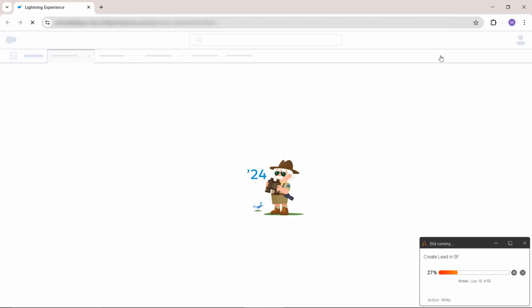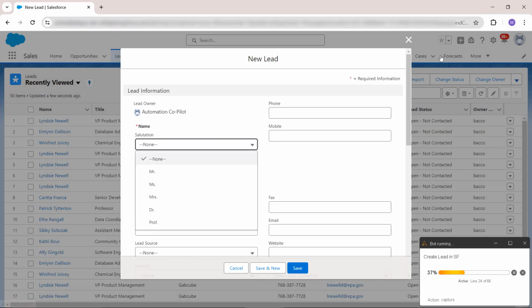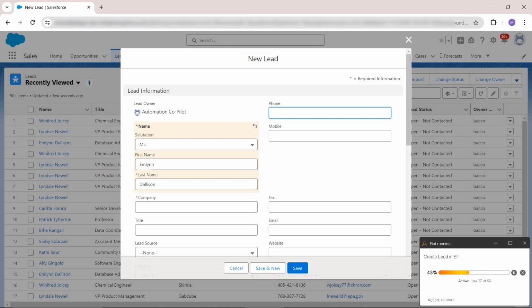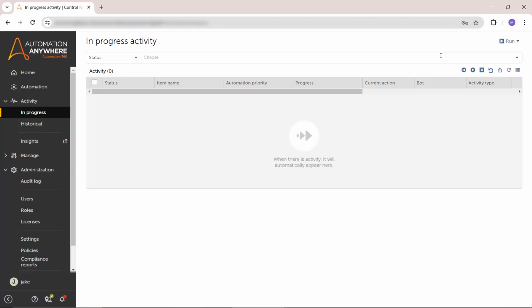The automation logs into the Salesforce application and begins to create the leads from data stored in the Excel document. This automation will just create a few leads. The automation completed successfully. Now Jake will check the recording for this execution. He can download the recording from the Historical Activity page.